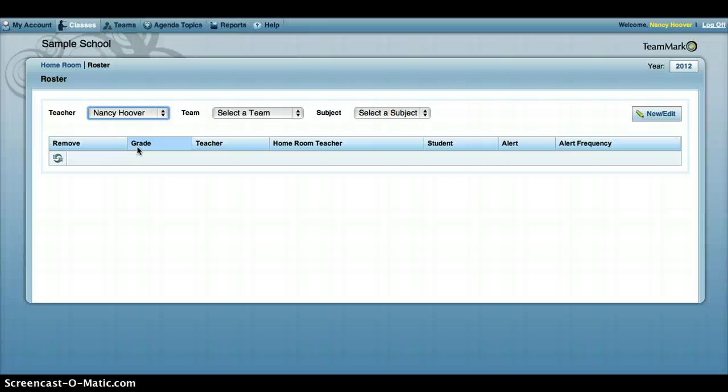At the secondary level, it's useful if you have a first period or a second period with a different group of kids. You don't have to enter those kids manually for each of those classes. You can go in and create a roster for each of the periods that you teach simply by pulling students from other teachers' homeroom classes.